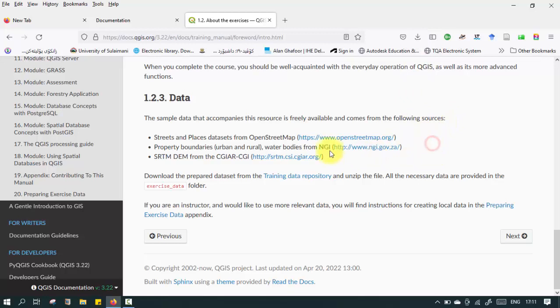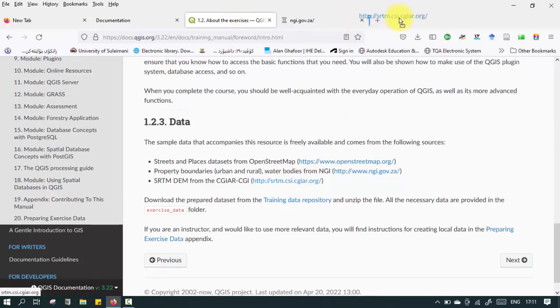Okay, and there's also OpenStreetMap, and I think this link does not work. Let's try. Whatever happened, no problem. But I would like to draw your attention to this one, the last one.